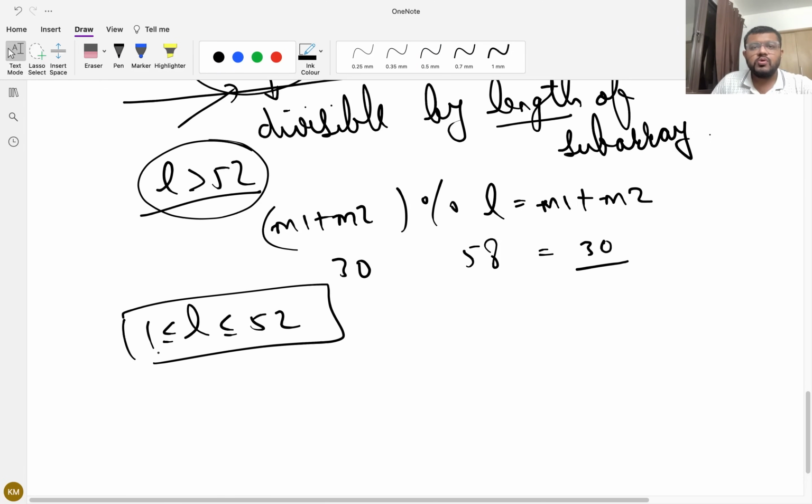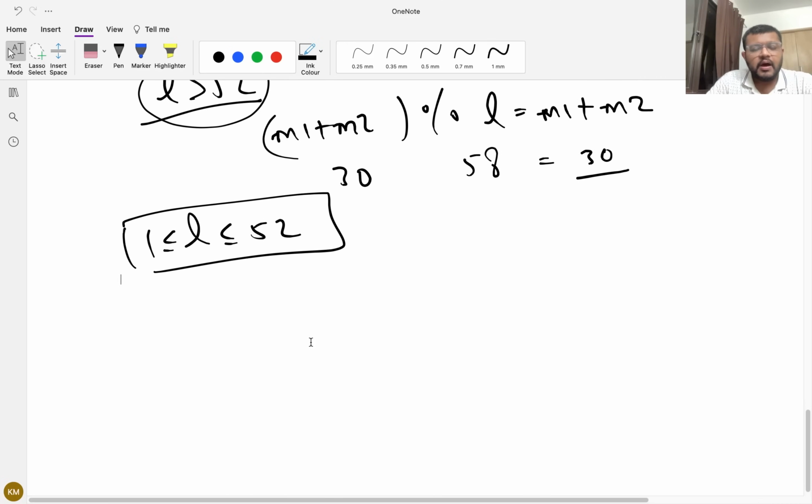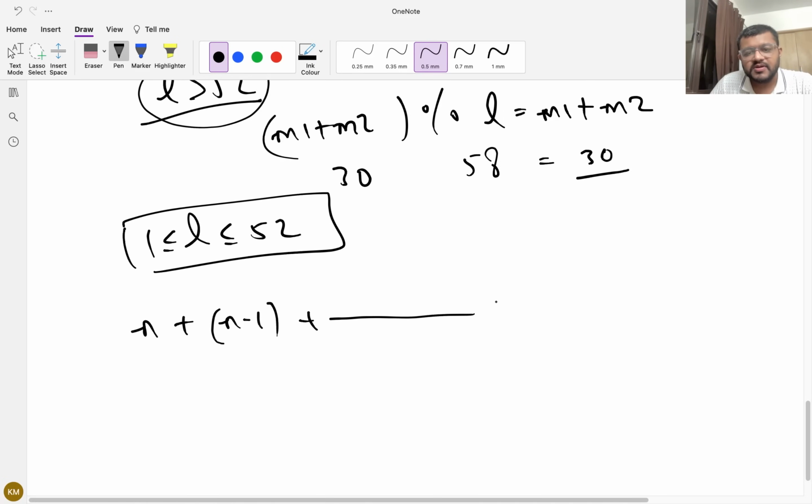That's all. So I do not need to check subarrays whose length is 53, 54, 55 and so on up till n. I only need to check the subarrays whose length is between 1 to 52. Now, what will be the number of subarrays whose length is 1? It would be n. Number of subarrays whose length is 2, n minus 1, and number of subarrays whose length is 52, n minus 51.